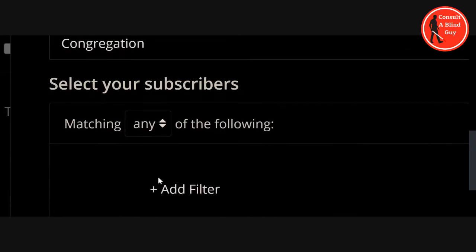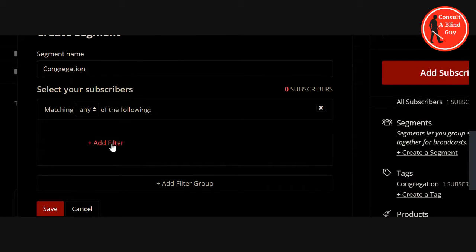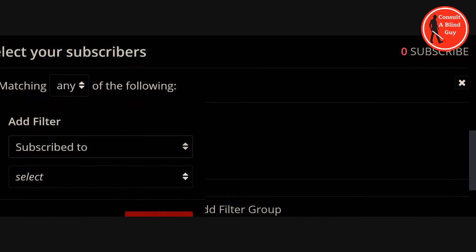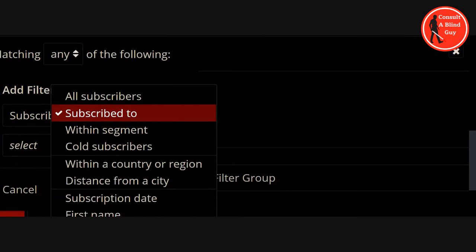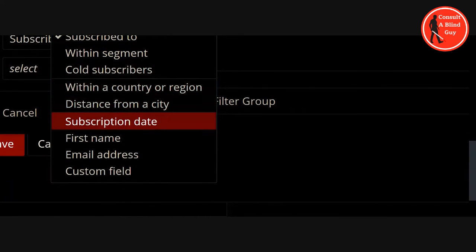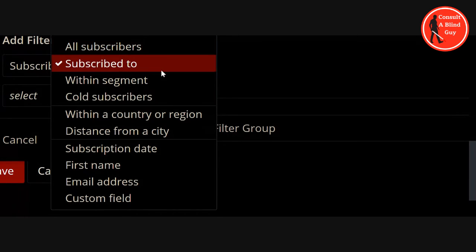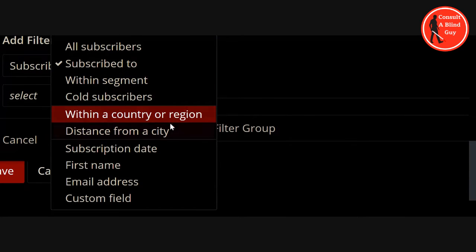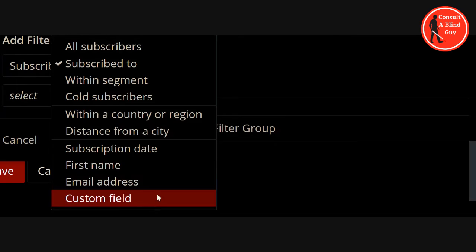Type in the name, and then it wants you to add a filter. And what we do is you add a filter, and it brings up the option of subscribe to and select. So we'll go to the first option. If you click on it, you get the option of all subscribers, subscribe to, within segment, cold subscribers, within country or region, distance from a city, subscription date, first name, email address, and custom field.